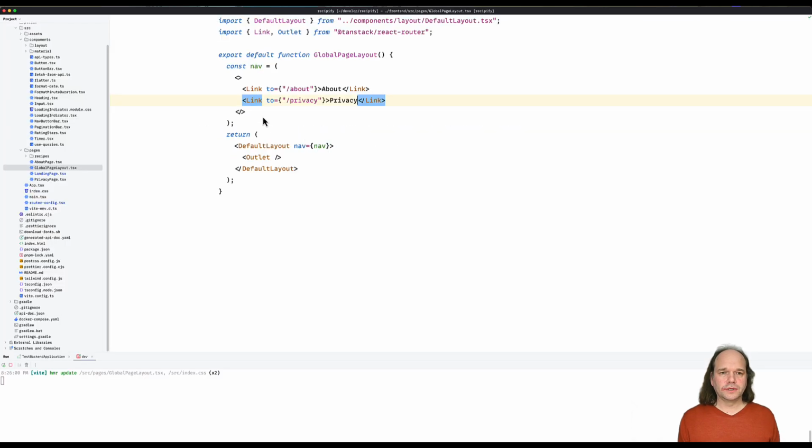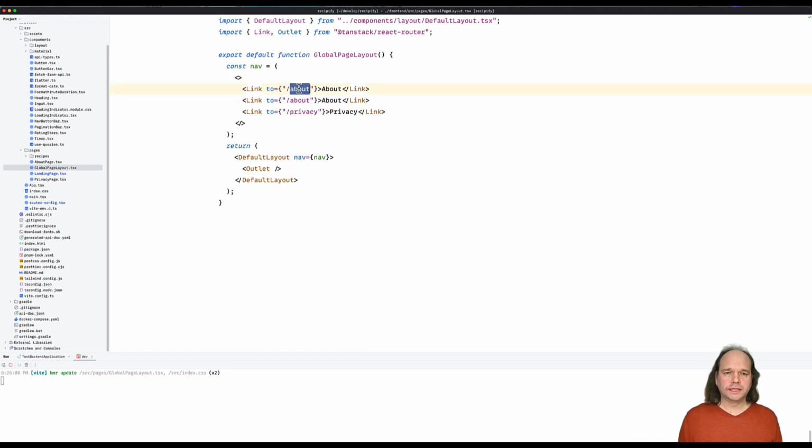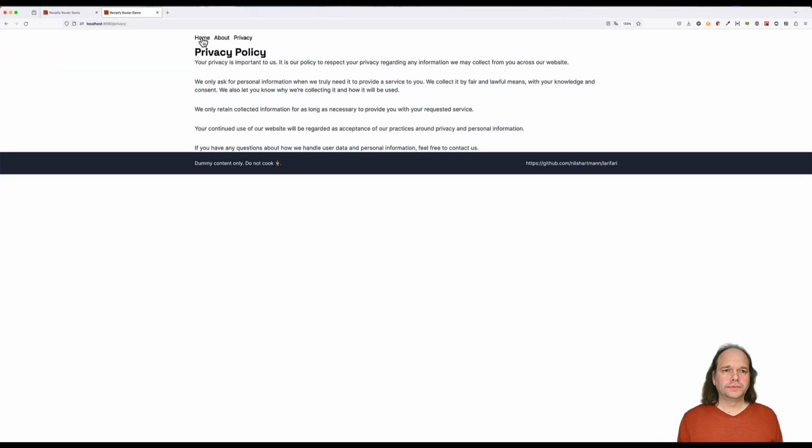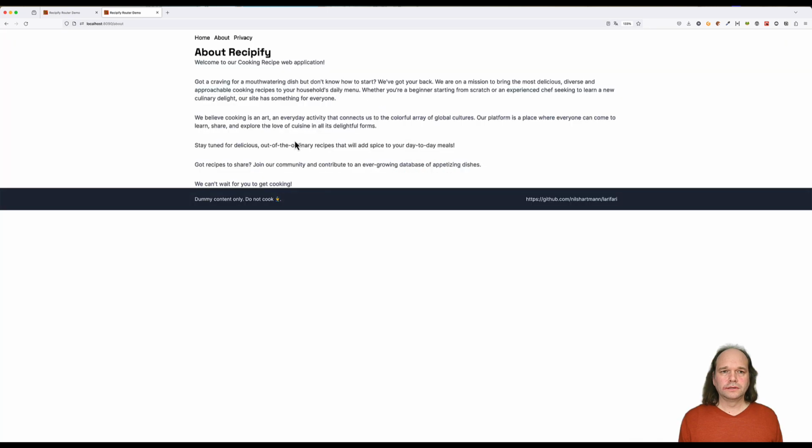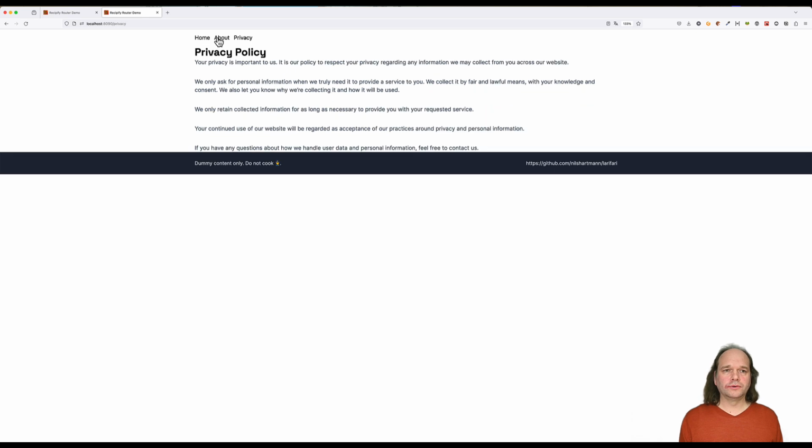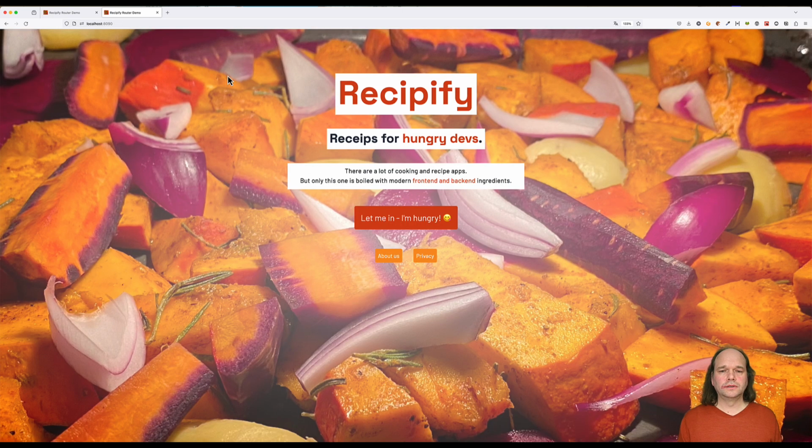We could also add a link to the /root home. And again, everything is type safe. If I enter something that does not exist, I get a compile error. Here the routes are correct now. We can navigate here around privacy, about, and home.